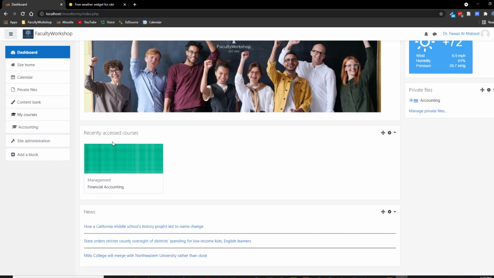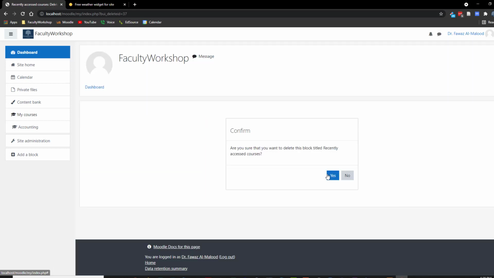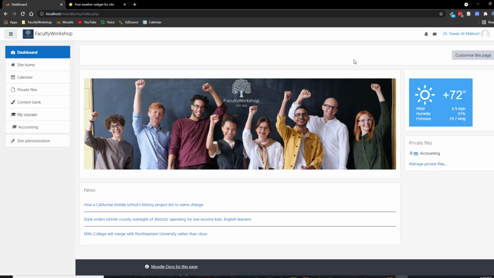And I don't really want the recently accessed courses because your courses are going to appear by default right over here on the left menu panel. And for me, I've only got one course right now, so I don't need this block. So I'll go ahead and delete it because I like to have things just clean and as efficient as possible. So we will delete that block, confirm. And with that, that looks pretty good. We can go ahead and click on Stop Customizing This Page. And your dashboard is ready to go.